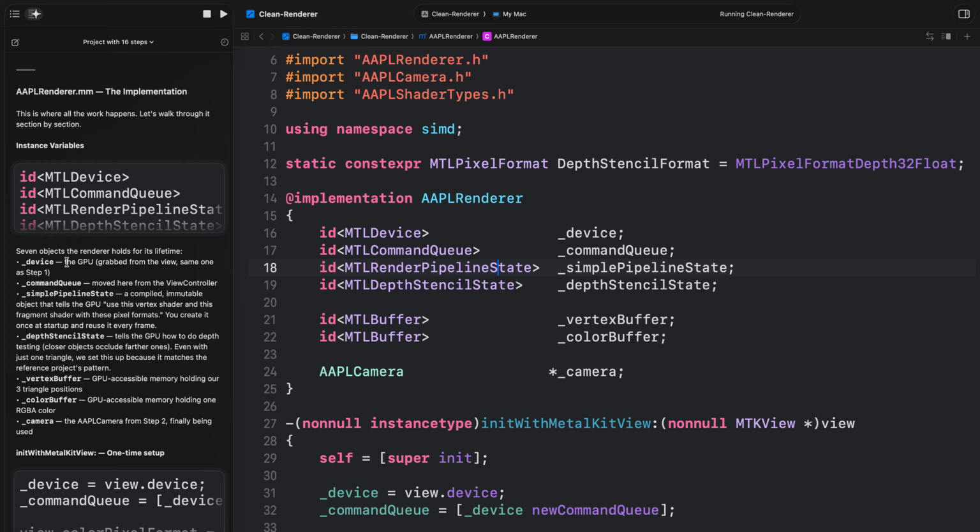Device, the GPU, grabbed from the view, same as step 1. Command queue, moved here from the view controller. So again, guys, we're moving stuff away from the view controller into the renderer, just to keep things clean. Remember, the view controller is more of a UI, user interface thing. It's not really supposed to be doing rendering logic and all that.